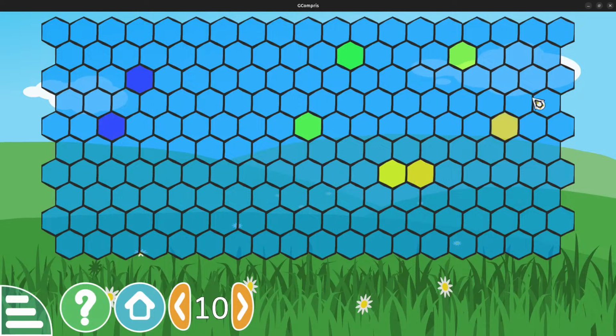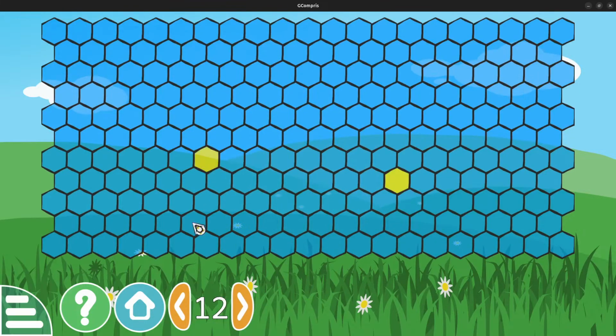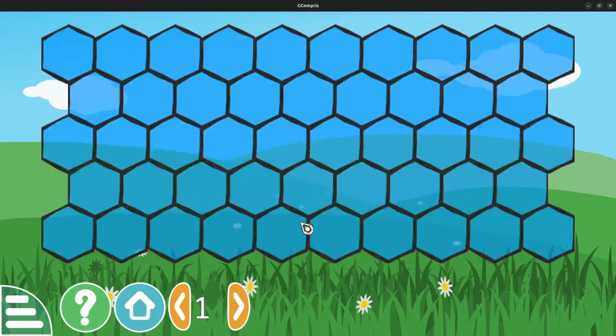Very cold over there. Getting red hot, and found it. Adding a few more hexagons, but still pretty much using the same process. It's in the corner here. Warm, warm, very cold, cold. Okay, so it's probably in the middle here. That was a lucky guess.